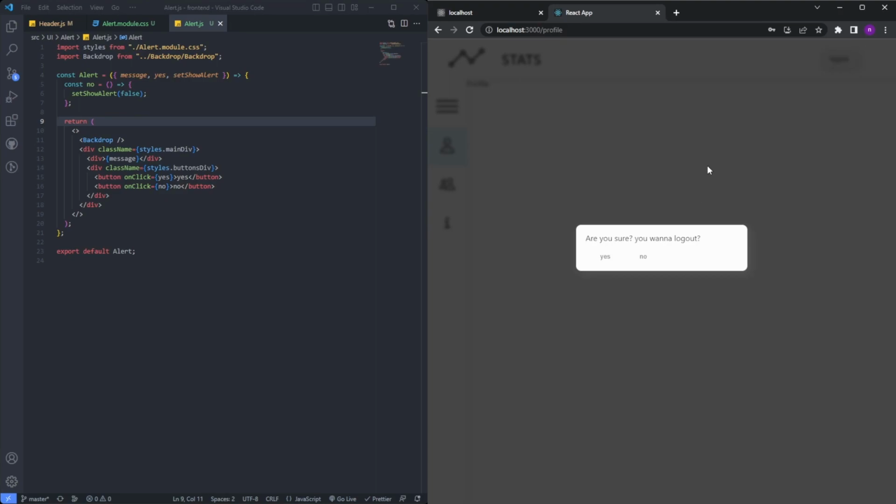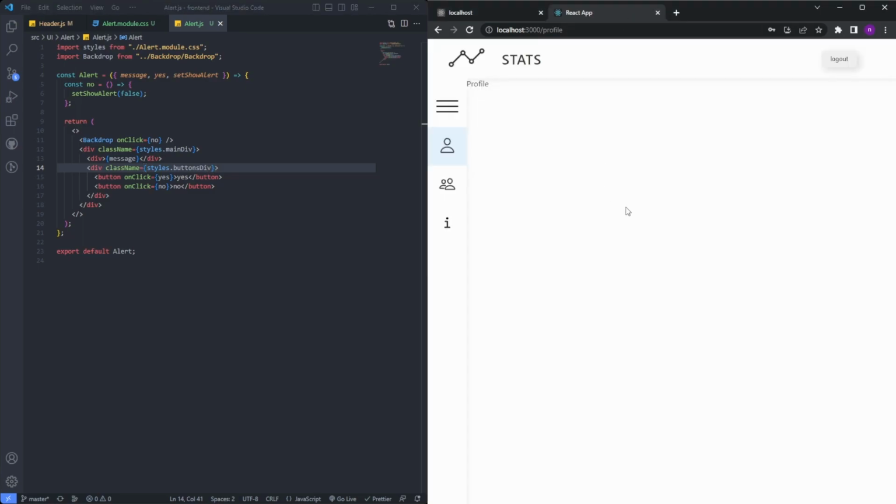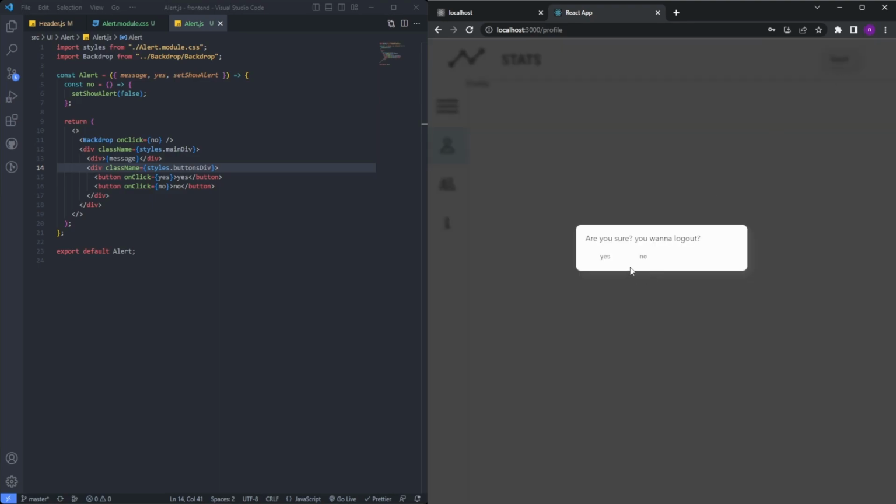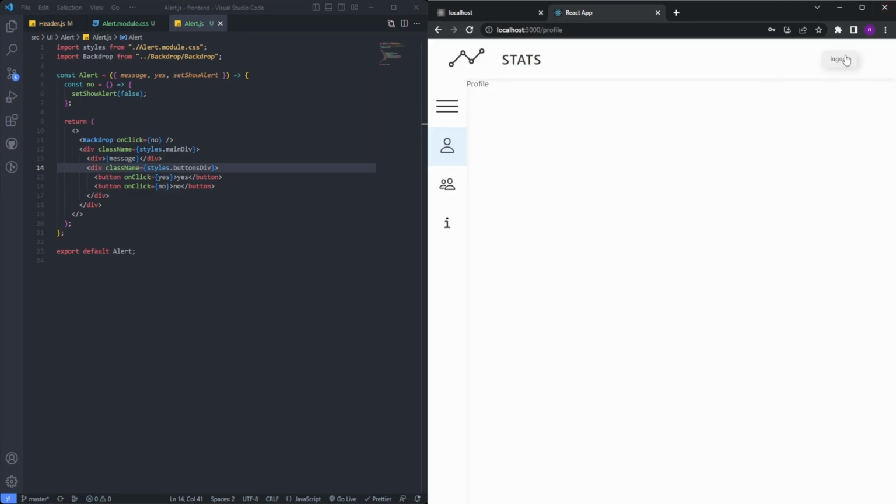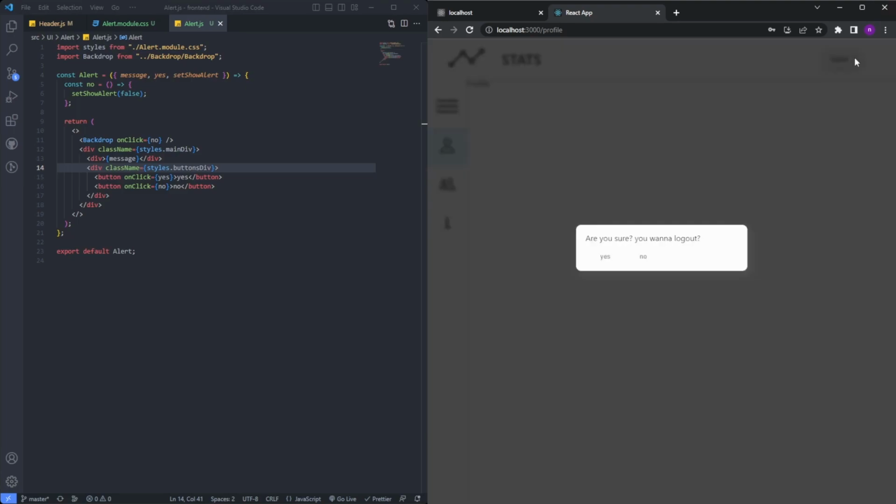But when we click on the backdrop, the pop-up doesn't disappear. So we'll pass the no function inside the on click of our backdrop. So on click would be equals to no. Now if we hit save and when we click on the backdrop, it disappears, right? When we click on no, it disappears. When we click on yes, it disappears. When we click on the backdrop, it disappears. But when we click inside the modal itself, it doesn't disappear. And that's exactly what we want.